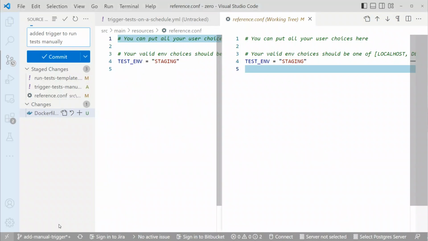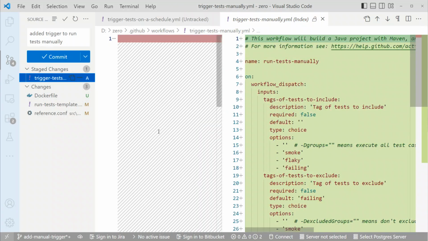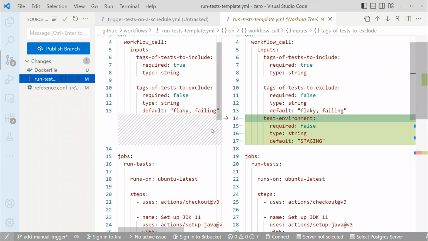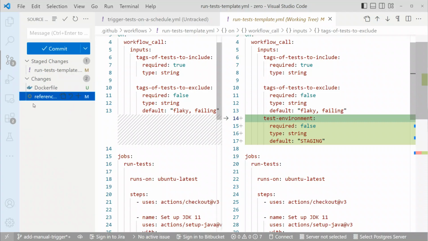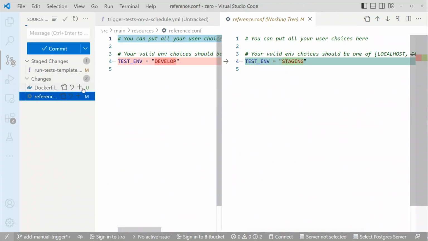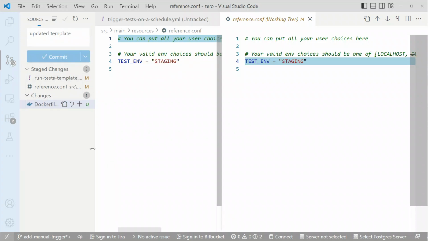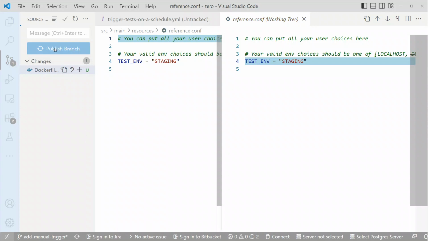And now let's go back. Trigger test manually. Okay. Commit. Run test template. Okay. And change this to staging. Okay. Updated template. And now let's publish the branch.